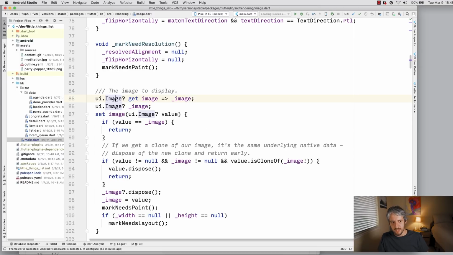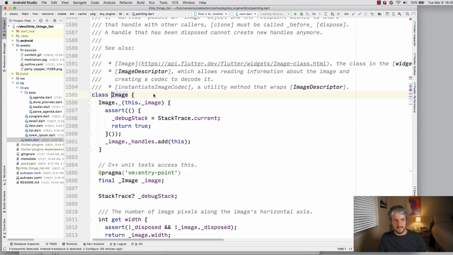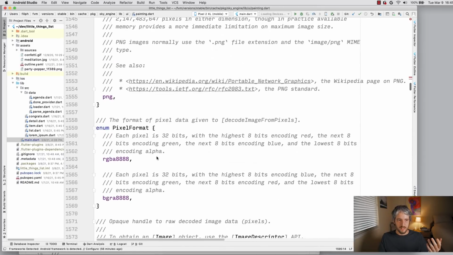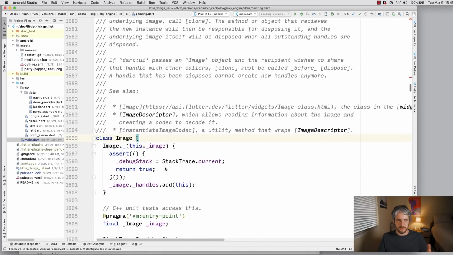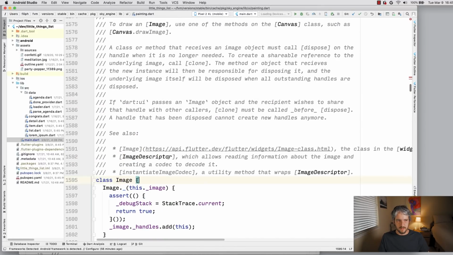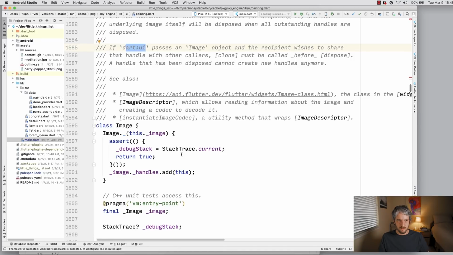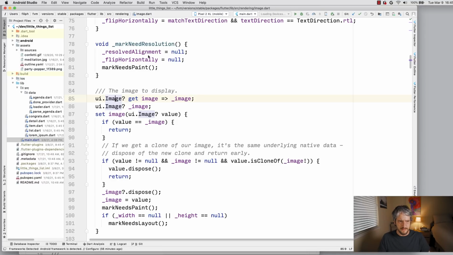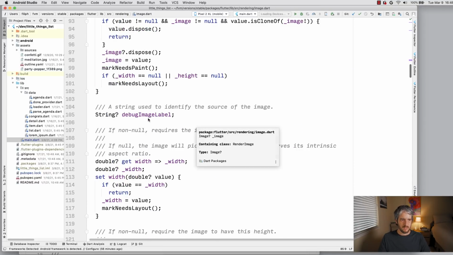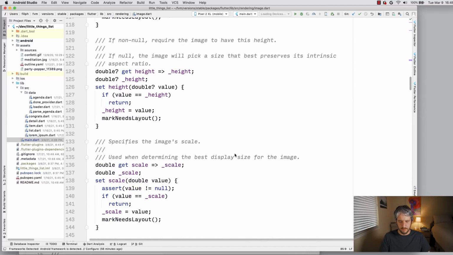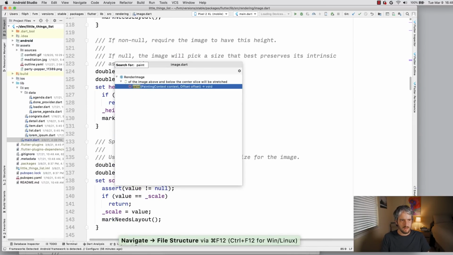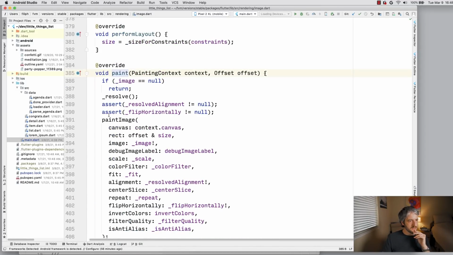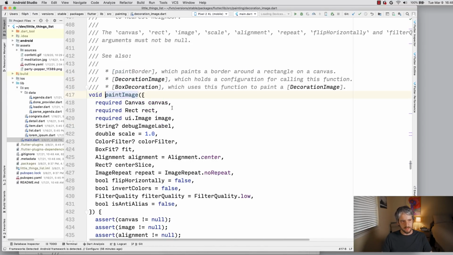The widget would translate to this because it has an image in it, the image to display. An image, class image, is also defined in the .ui, which is the library that we'll get to, I think. Right, so we are in render image, and we want to look at paint. Basically, all this does is asserts and then paint image. So let's look at paint image.